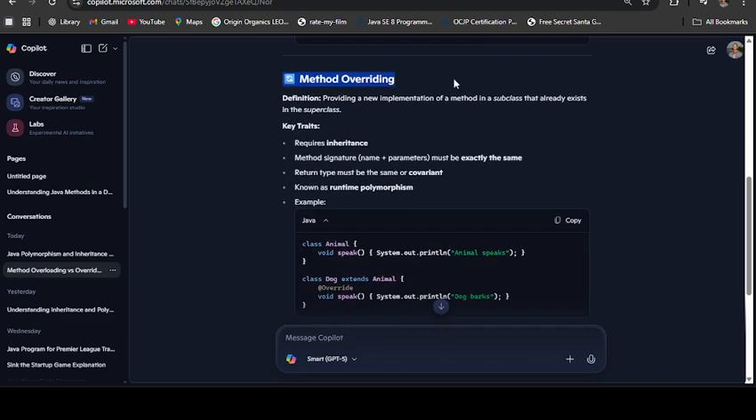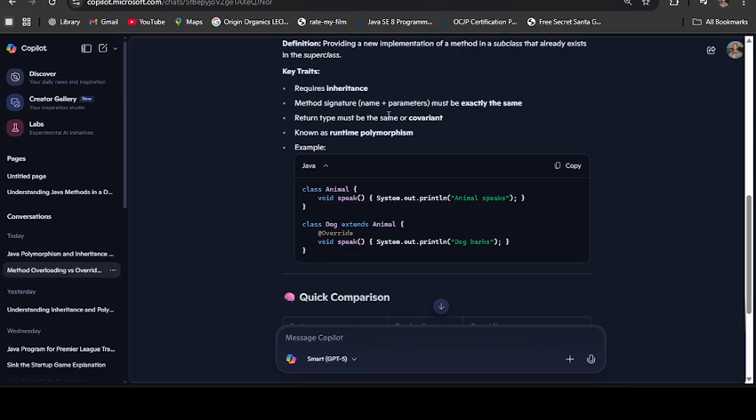Then we have method overriding. This is providing a new implementation of a method in a subclass that already exists in the superclass. So declaring the same method but giving it different behavior, like I explained with the animal classes. So it requires inheritance. Method signature must be exactly the same. Return type must be the same. And yeah, it's used for polymorphism.